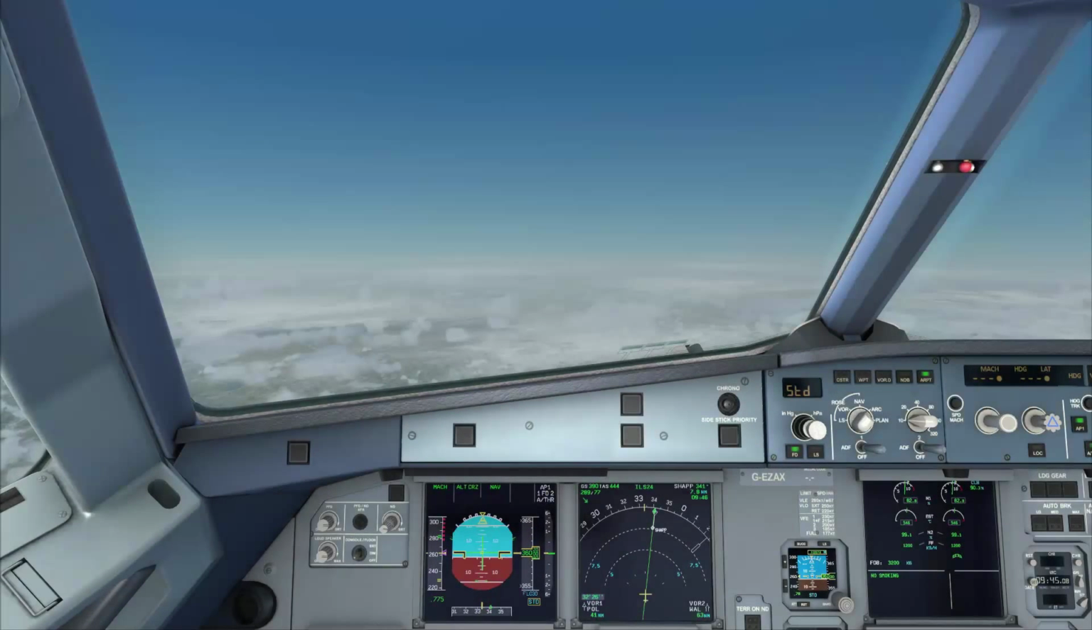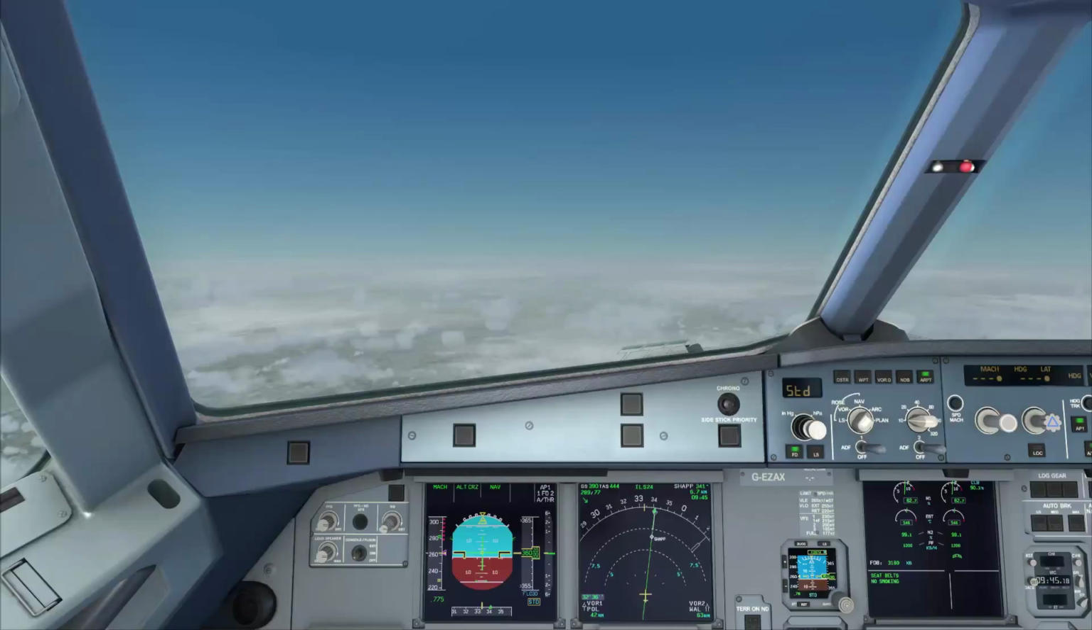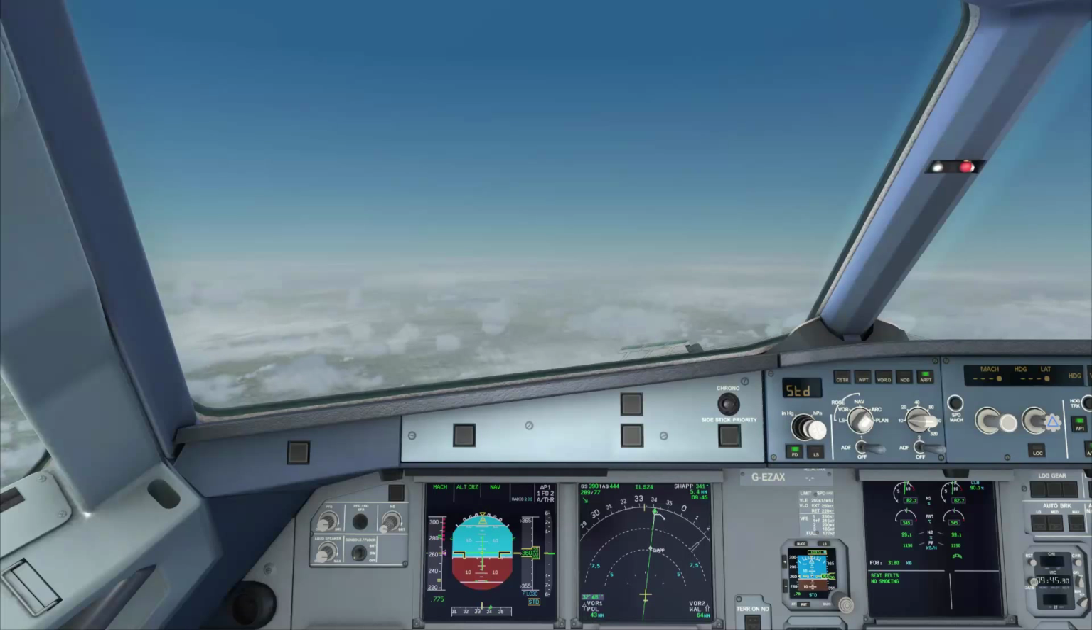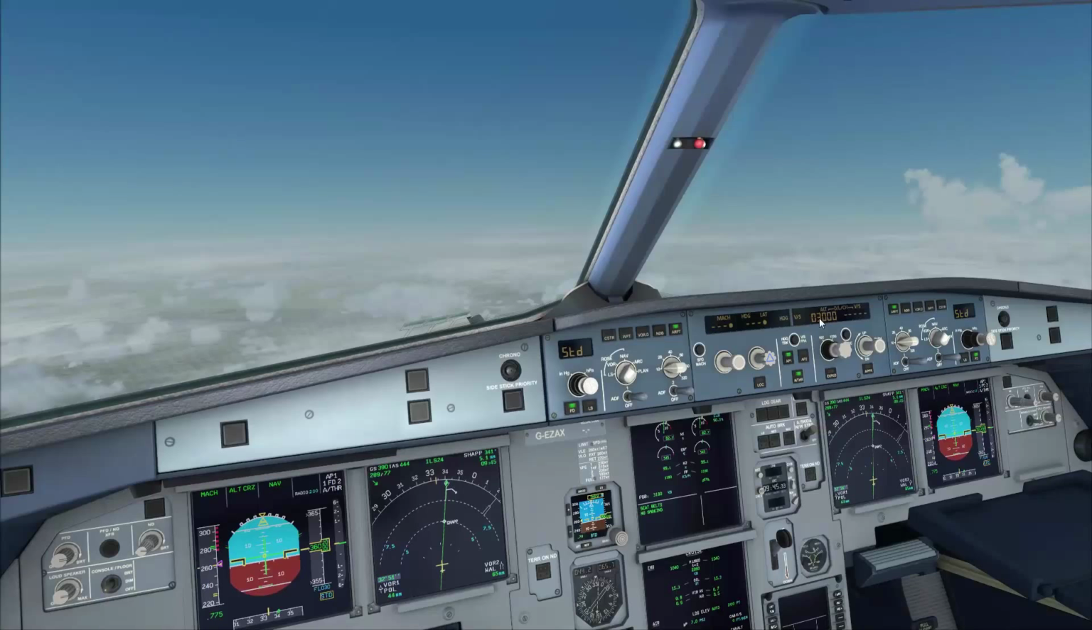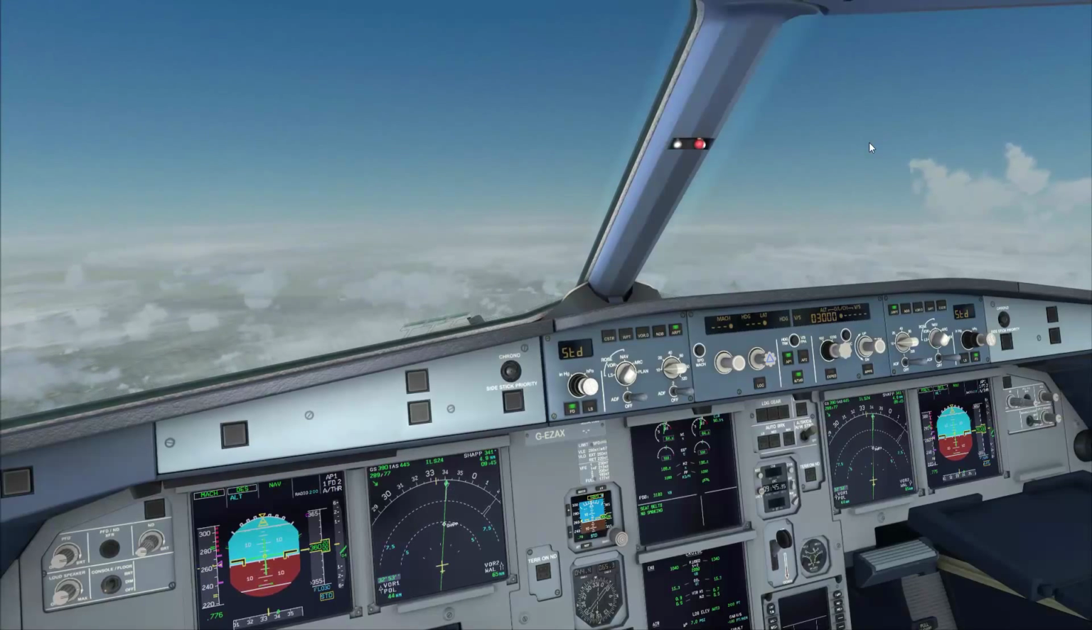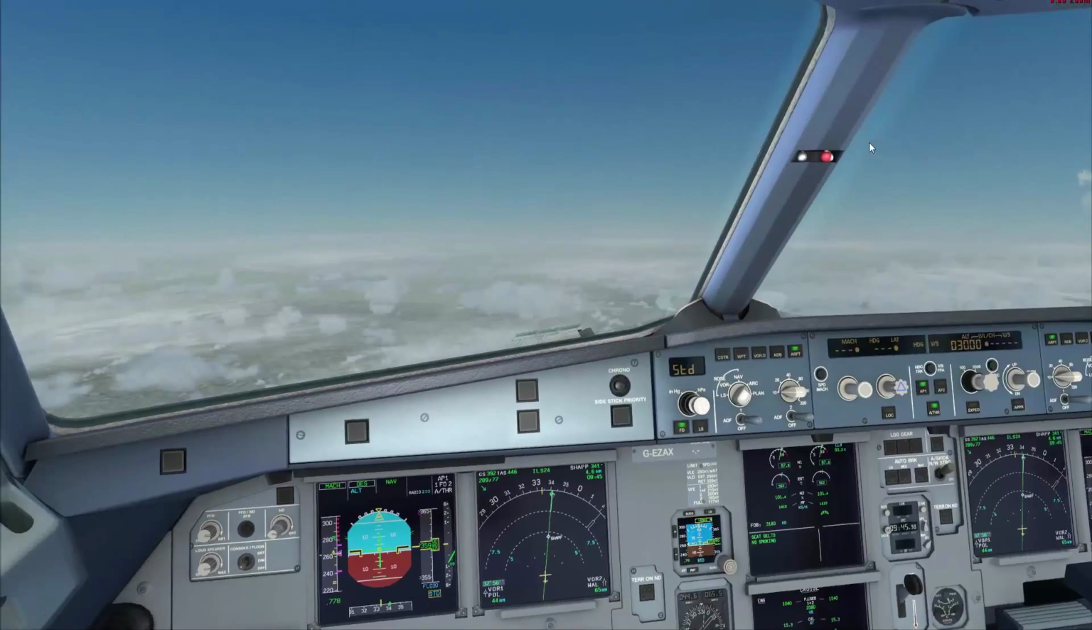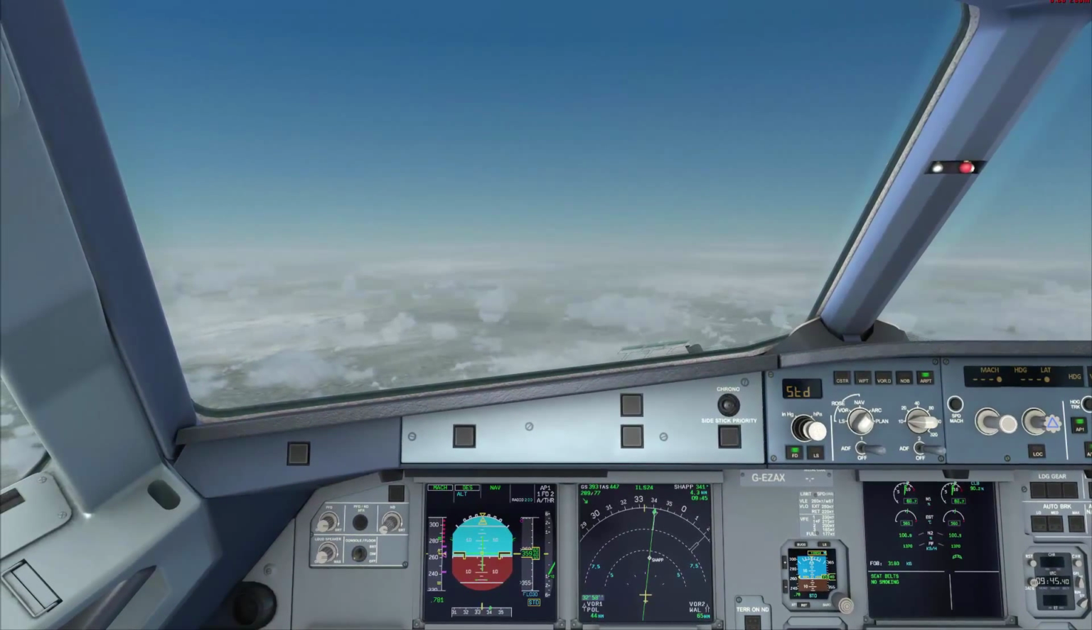Descent preparation checklist. Seatbelt signs on. Anti-ice off. Landing information received. Altimeter standard. Baro radio set. Checklist complete. Initiating descent. FMA check. Radar tilt set to below.